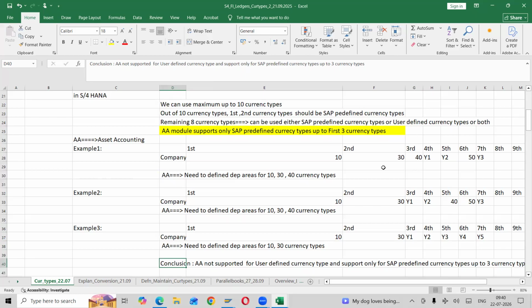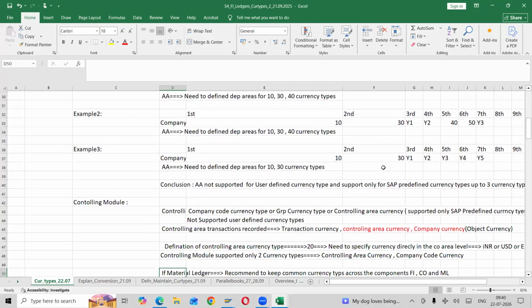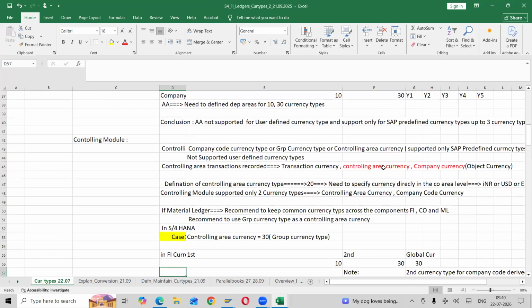Clear? At company code level, it will accept everything, 10 currency types. But asset accounting will support only the first 3 currency types, that too SAP pre-delivered, not user-defined currency types. Is this clear? Yes, sir.